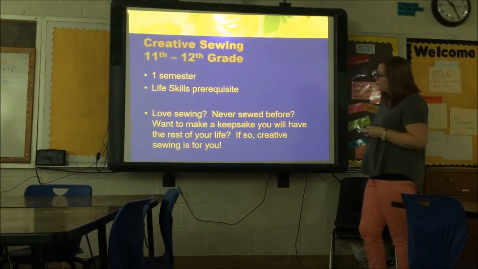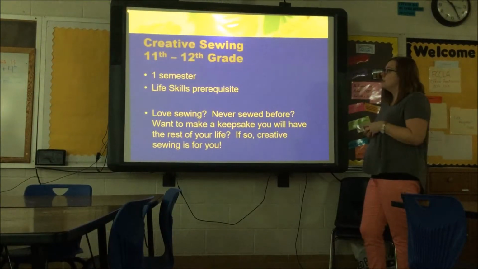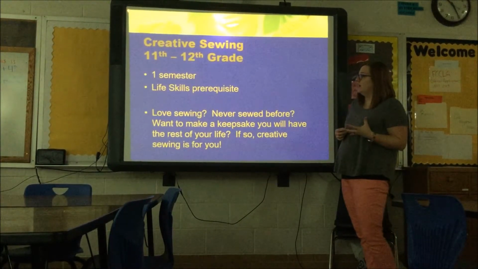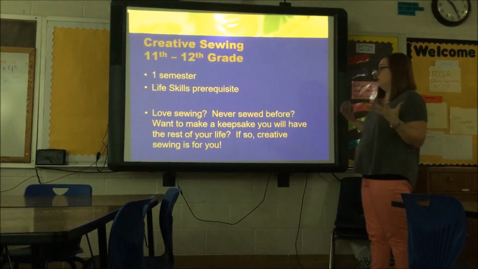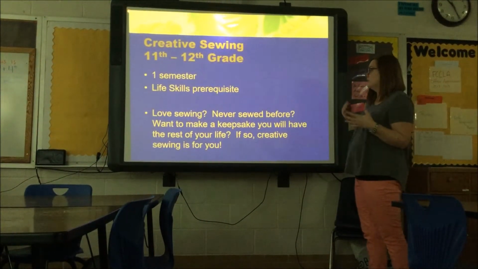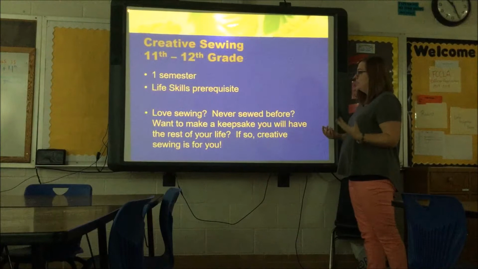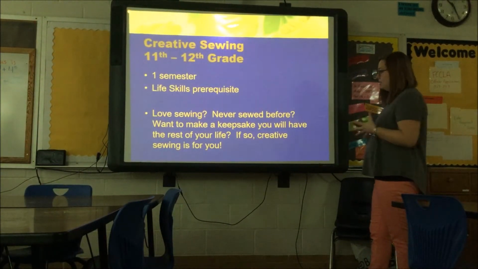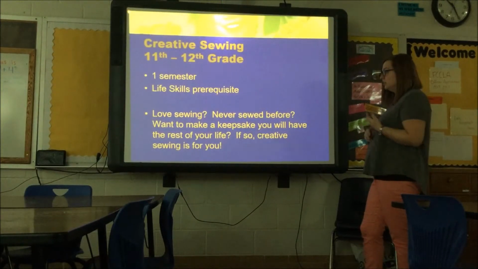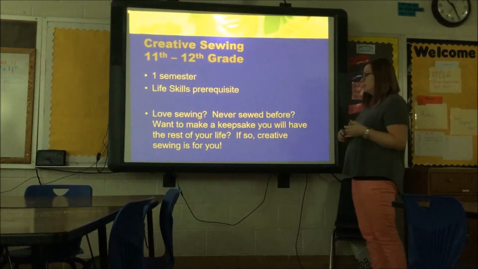Creative sewing is 11th through 12th grade. It's a 1 semester class. Once again, you have to take life skills. If you love sewing, or if you've never sewed before, this is something that you can take. You'll also make something that you'll have with you for the rest of your life. Quilts, dolls, pillows, things like that.